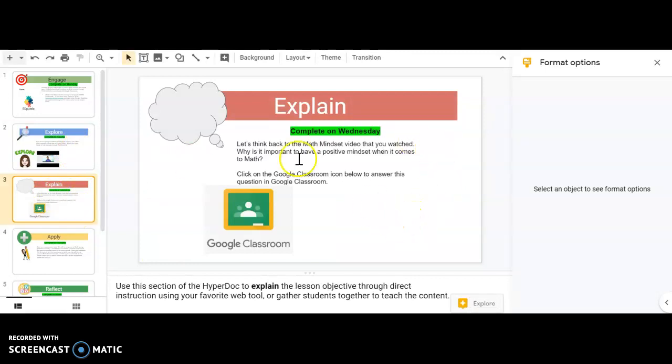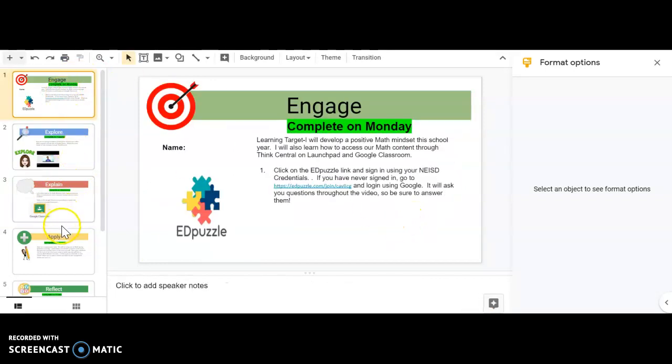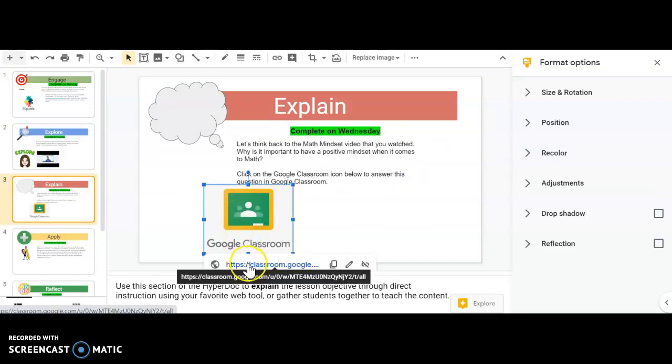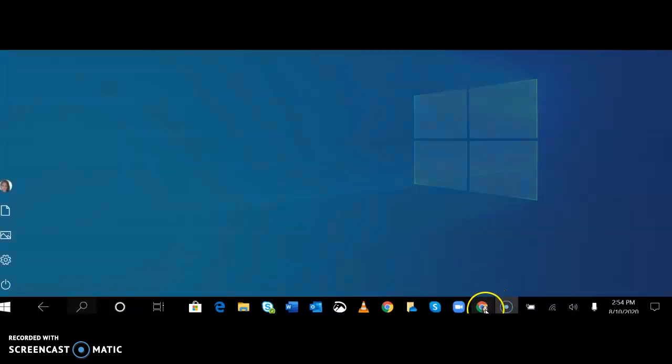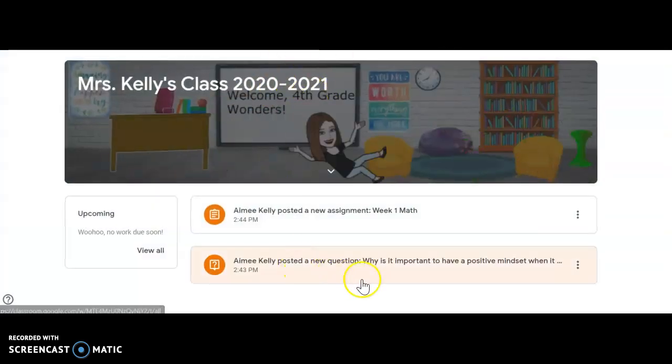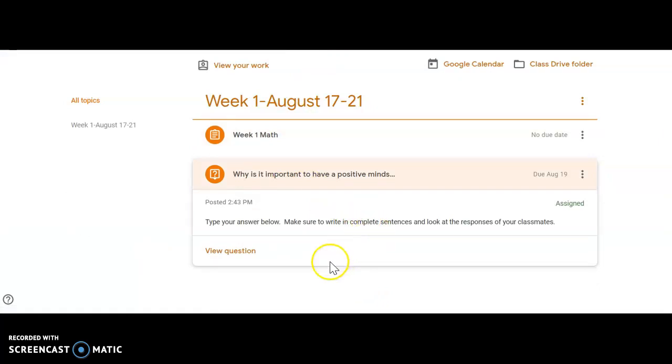On Wednesday, you're going to be thinking back to the video that you watched about math mindset on Monday, and you're going to be prompted to go back to your Google Classroom. Now, if the link to your Google Classroom doesn't work, no worries. All you will do is just log in to Launchpad, okay? And once you're there, this is my Google Classroom, by the way, you should go to Classwork. And when you go to Classwork, you will see a question that has been assigned to you.